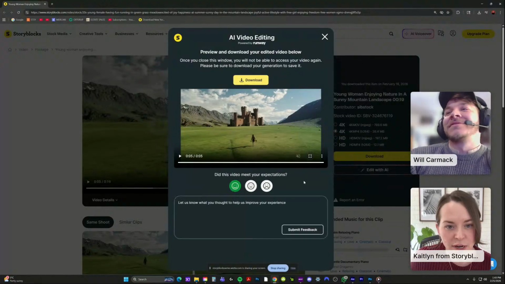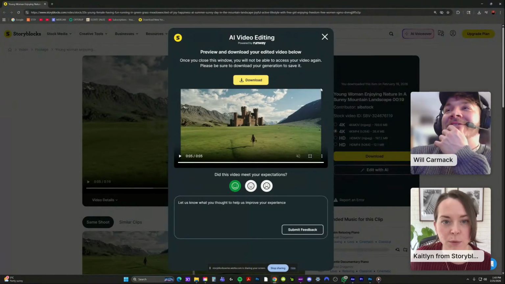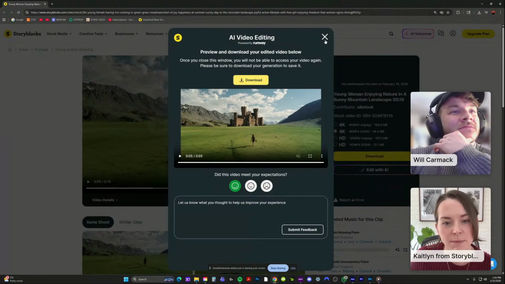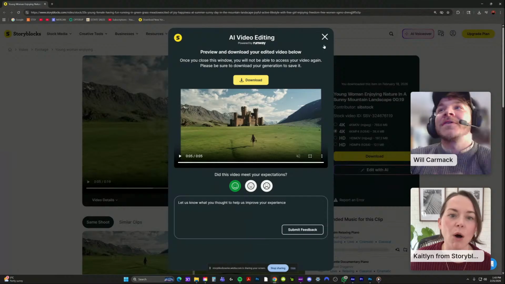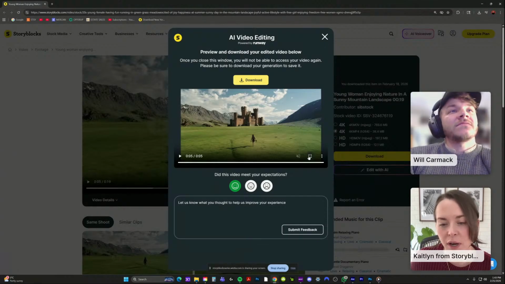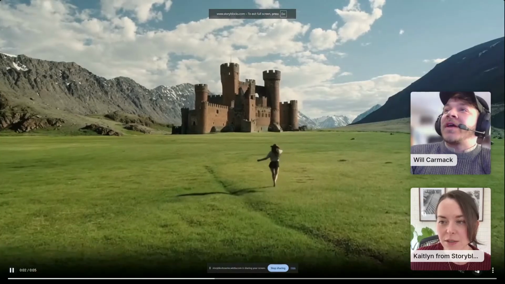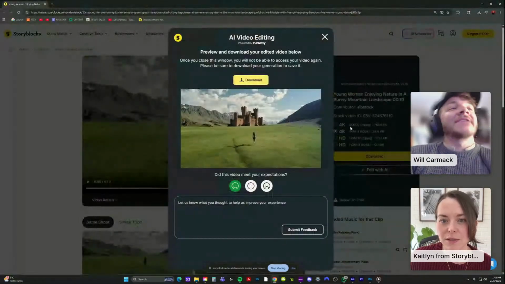And for those curious, the Storyblocks Edit with AI feature is powered by Runway Aleph, which is specifically designed for altering existing footage with their generation features. And this looks great, guys. Quick version of the castle method.